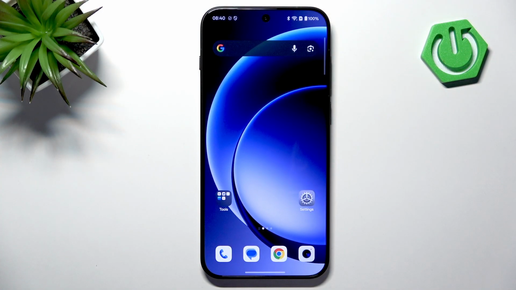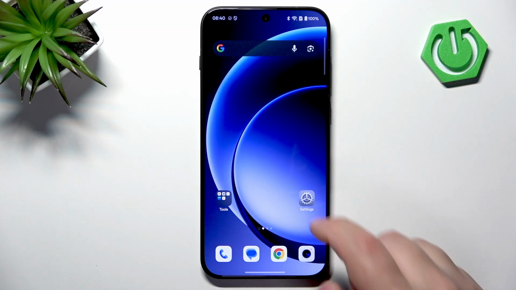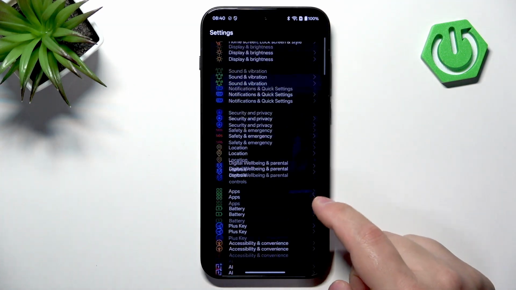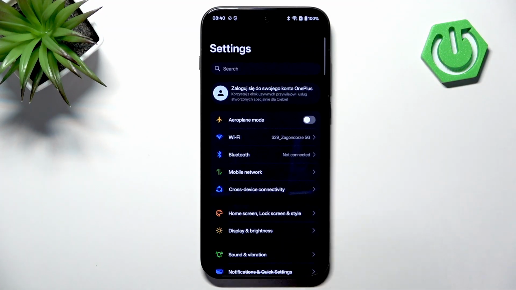So first, let's go to the page we want to capture. For example, I'm gonna open maybe settings. Let's say we want to take a screenshot now. We can do it in a few ways.